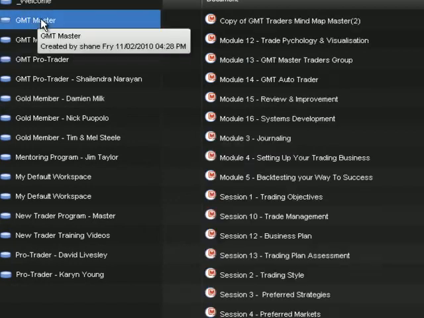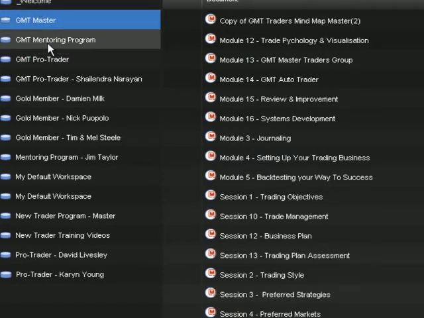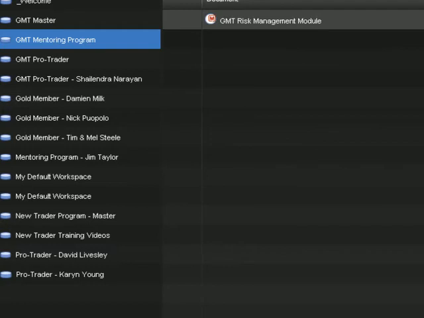So for example, if we go to the mentoring program, you can see that everybody's got access to this map here, the risk management module. So I'll upload the volume map there, and I'll put all the other maps in there as well, and then you can just copy that information into your personal map. So each person will have in MindJet their own personal map.